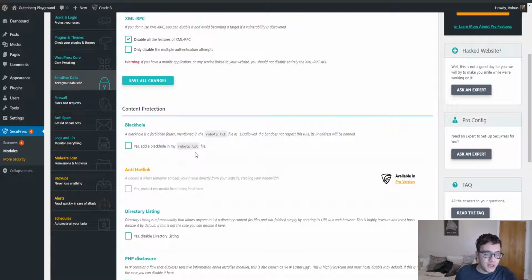Black hole. Black hole is, as it mentions, a forbidden folder, and it is disallowed. If a bot does not respect this rule, its IP address will be banned. A common tactic is that bots will view the robots.txt file and see if there's a URL or folder given. If the bot scans it and then attempts to go to the black hole folder that SecuPress creates, they'll automatically block the IP address. It's kind of like a honeypot, but a different means of a honeypot. So this is actually a really smart and useful feature. It's quite interesting as well. I don't know how effective it is, but in principle, it's very useful.